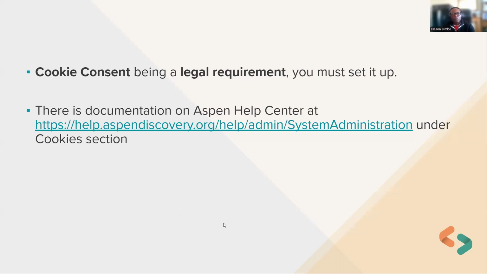So cookie consent being a legal requirement, you must set it up when you set up your Aspen Discovery System. There is documentation on the Aspen Help Center, and the link is provided there. Just search under the cookies section, and you will get all the information that you require.